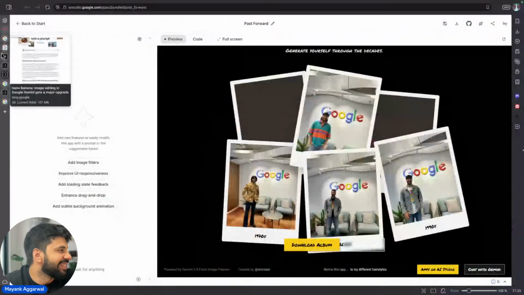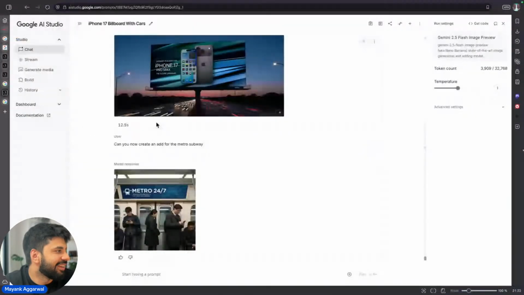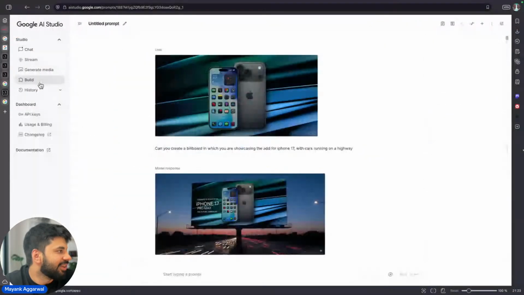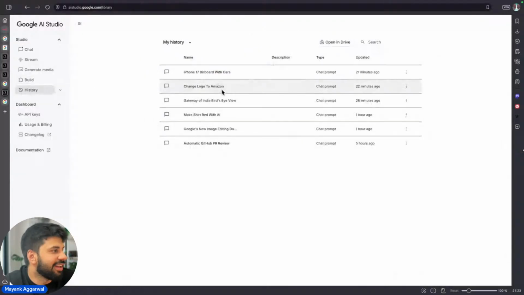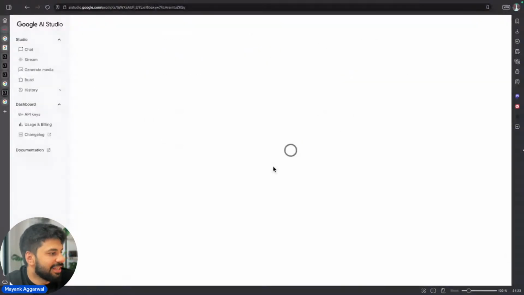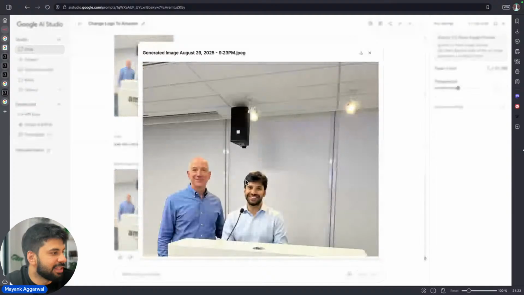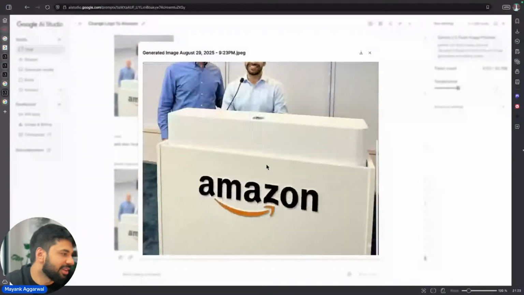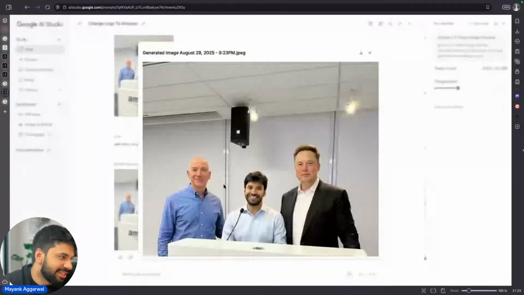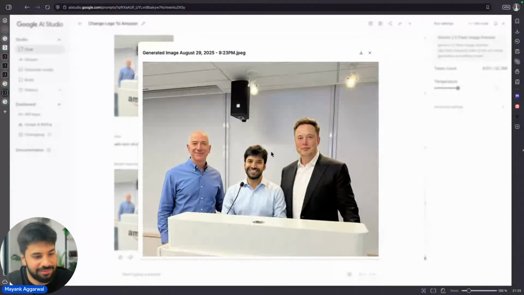And this is me with, okay, let me show you. Let me know if you would like a video here as well. Let it load. Meanwhile, you can tell me if there are any issues in the understanding, and I will show you that. See, this is me with Elon Musk and Jeff Bezos. This is me with Jeff Bezos on Amazon, and this is me with Jeff Bezos and Elon Musk.